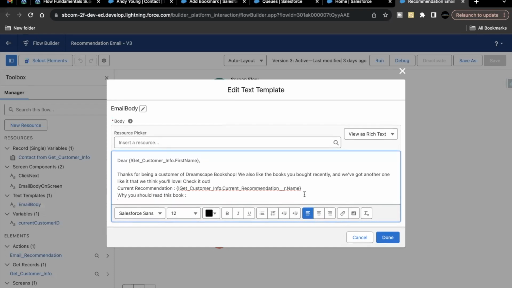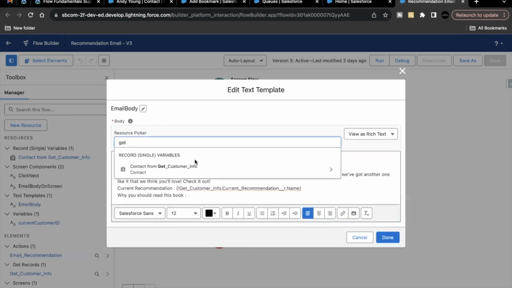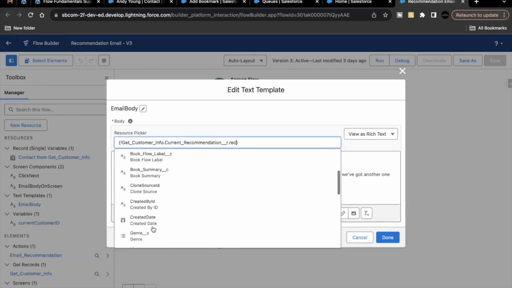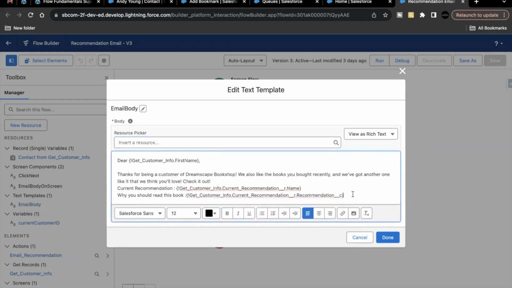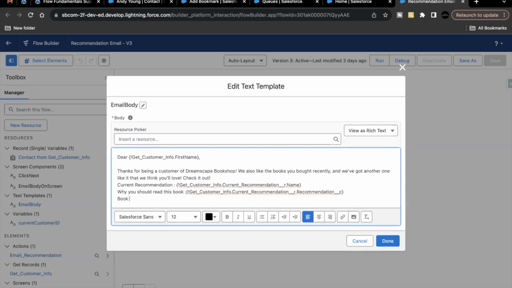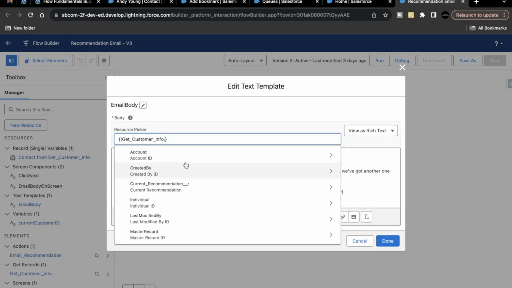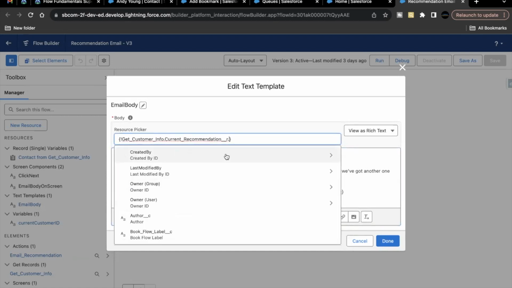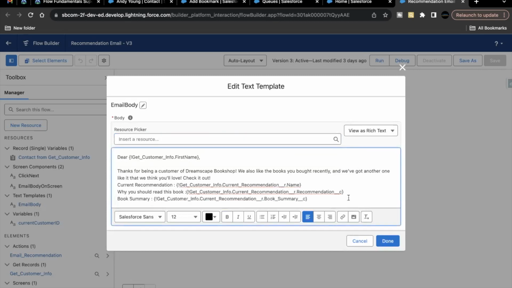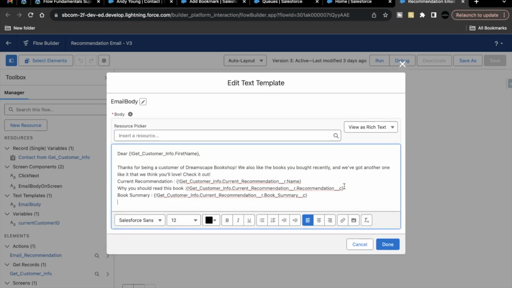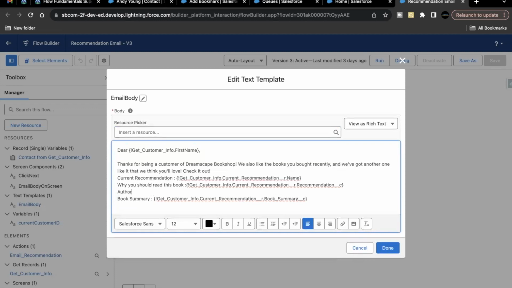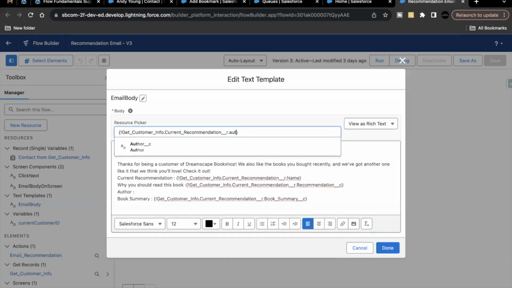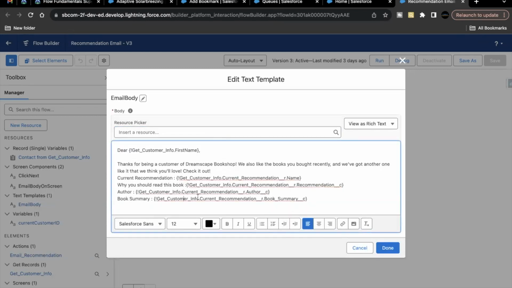So again, we are going to use the get customer info and then current recommendation. It's the recommendation. There it is. Select this one. Then after this, let's say book summary. Go back here again, get customer info, current recommendation, and then summary. Select this one. And we have to add the author as well. So author, get customer info, current recommendation, author. There it is. So this is it.